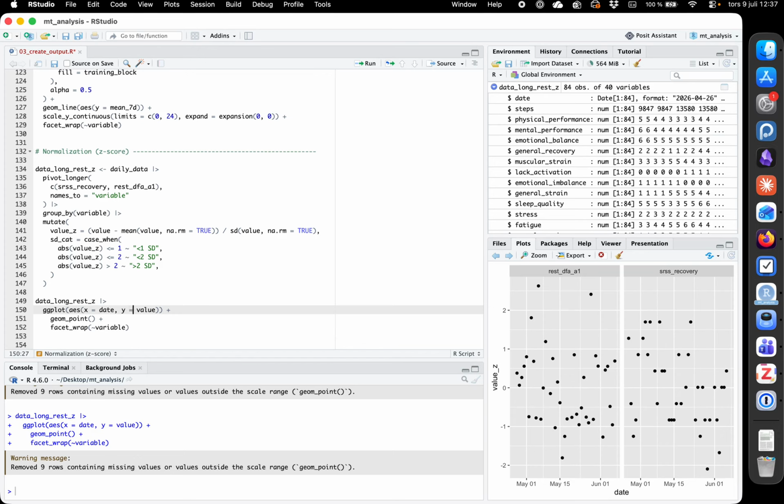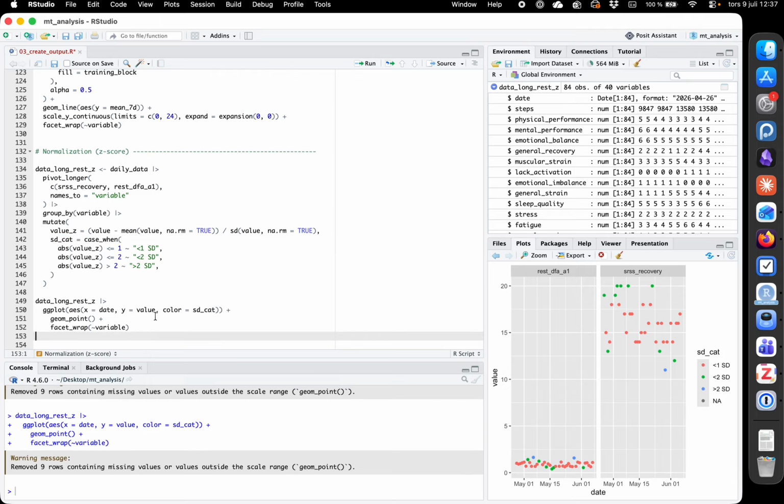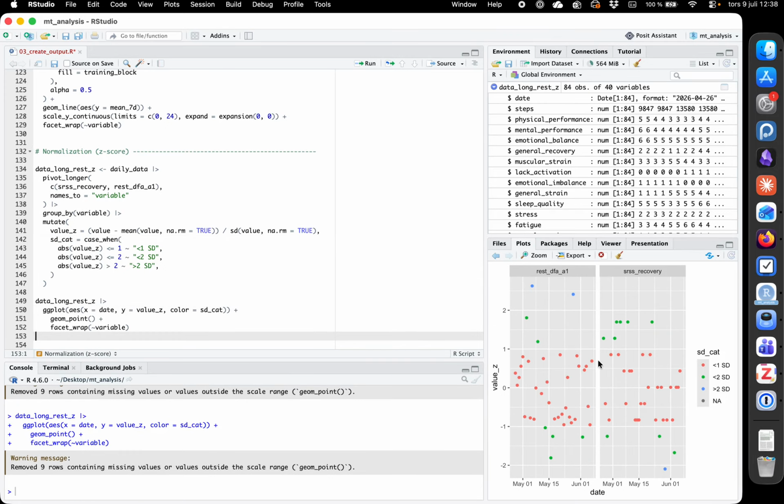And then what we could do here, for example, now would be to say we color by the standard deviation category. Sorry, and we use the Z score. So now you would get like, these are within the normal range, these are between 1 and 2 standard deviations off, and these are the outliers.